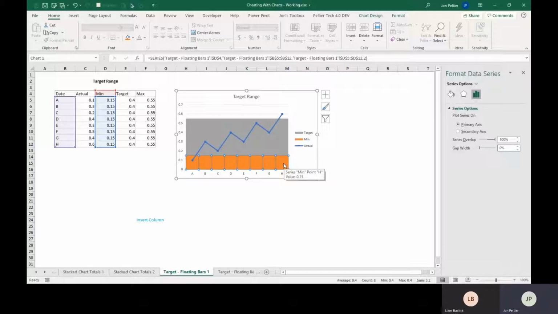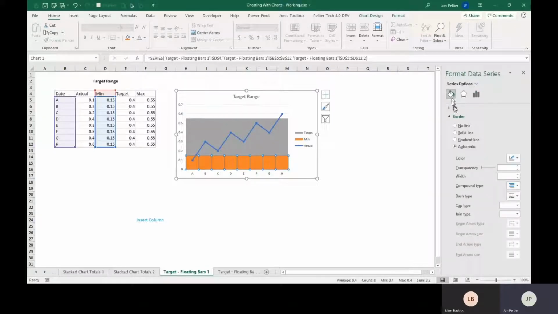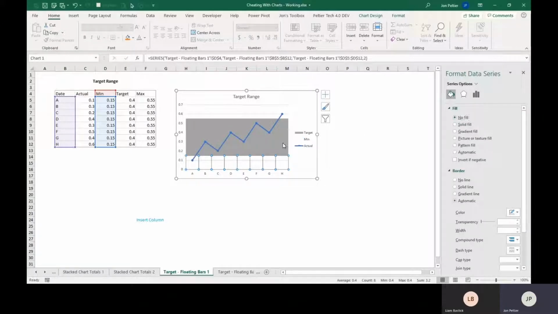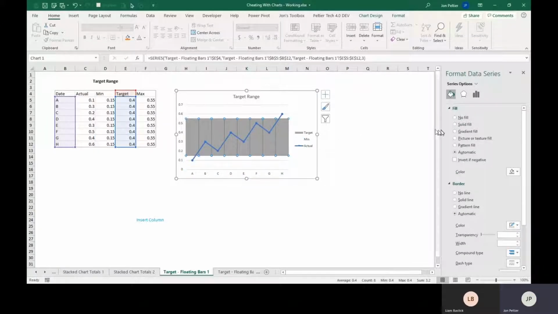And now the minimum series on the bottom, which is orange, I want that to be totally transparent. So I'm going to format that to have no fill. And then the target, we can keep it gray, but what I like to use is a lighter color gray. And the way I like to make it lighter color is, well, first I'll pick the color again, but then I'll give it a certain transparency. So let's try 50% and see how that looks.